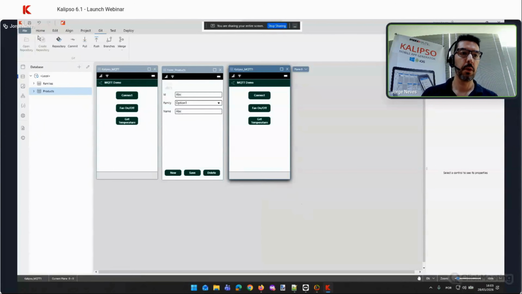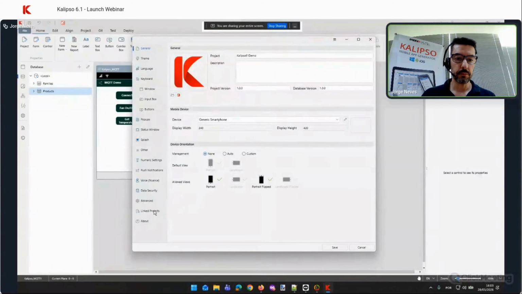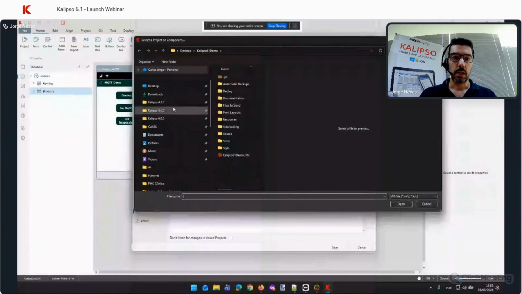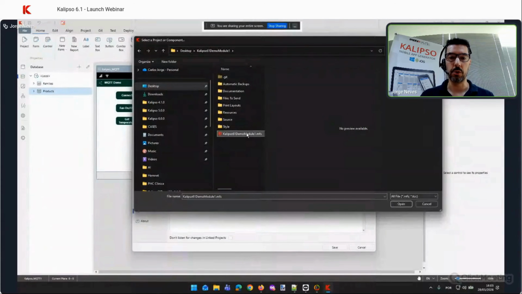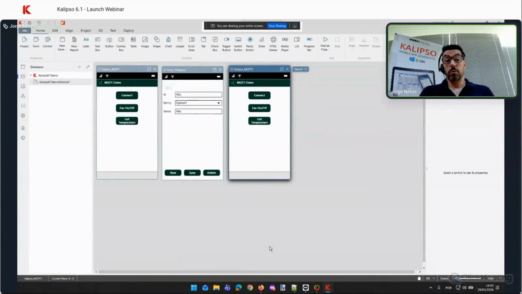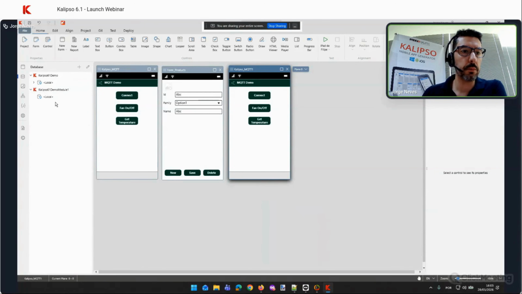How? Let's see. So first thing that I have to do, of course, is to link to a project. Let me get it here from the desktop. Well, this is my module 1 for this application that I'm developing. So now everything still looks the same as before, but I can ask Kalipso to load this.